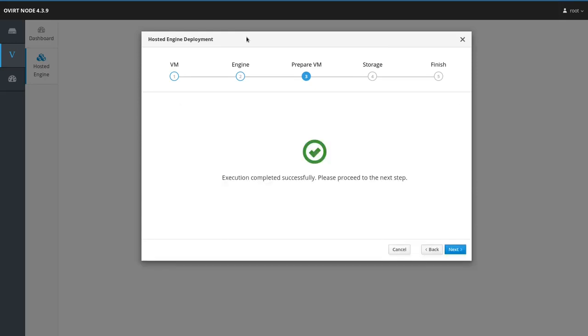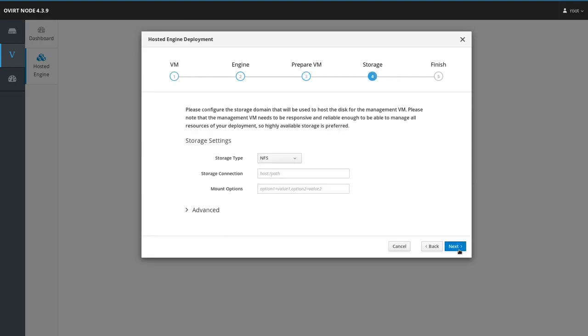Now that the oVirt engine VM has been configured, we can now set up our NFS storage that'll be utilized in the oVirt environment. So here we'll specify our storage type. As you can see, we can specify any type of storage: NFS, iSCSI, Fiber Channel, and Gluster. Here I'll specify the storage connection, in this case our NFS export.